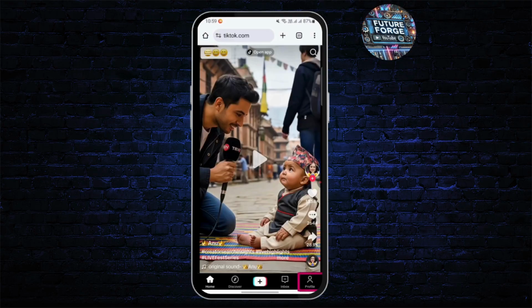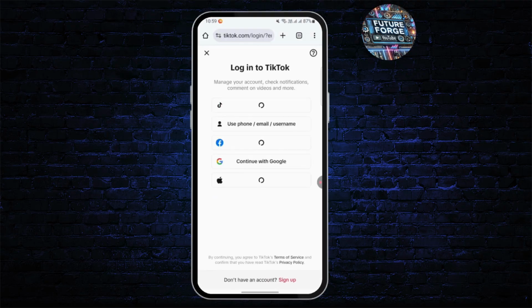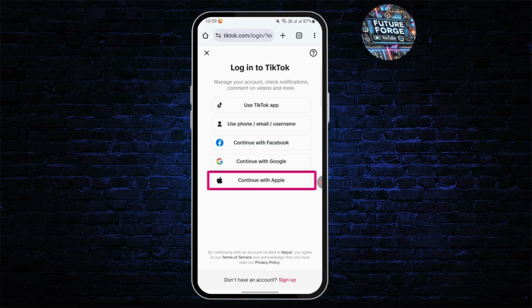Go to the profile option, tap on it. And once you find the profile option, TikTok will let you log in here. So tap on login on the login page. And when you do, TikTok will let you log in with different options available. So you can find phone number, email, username, Facebook, Google, Apple, etc. Those kind of social accounts.